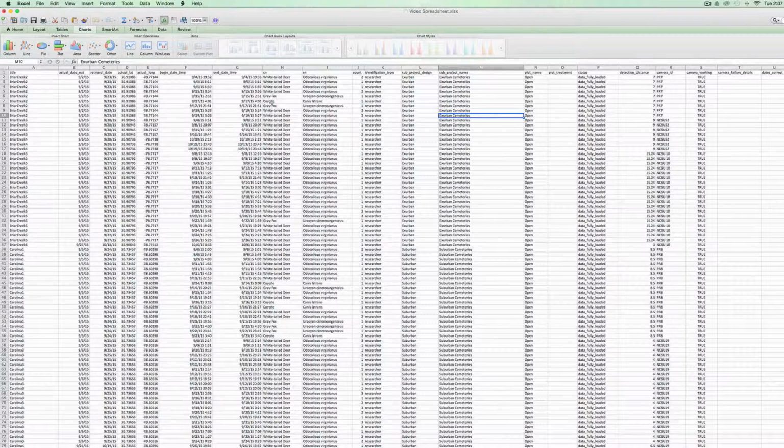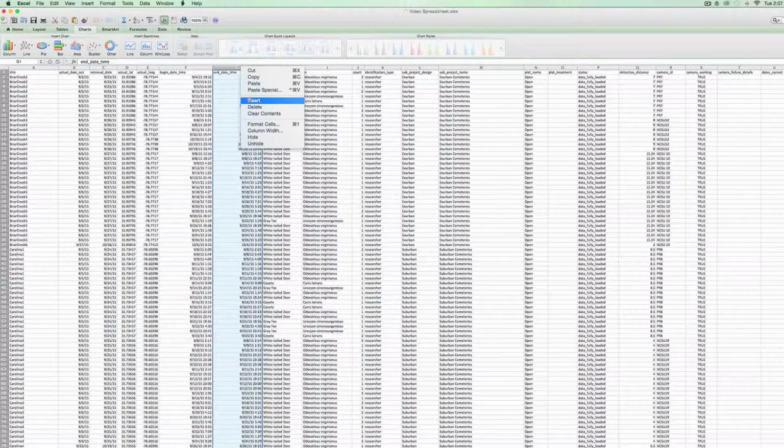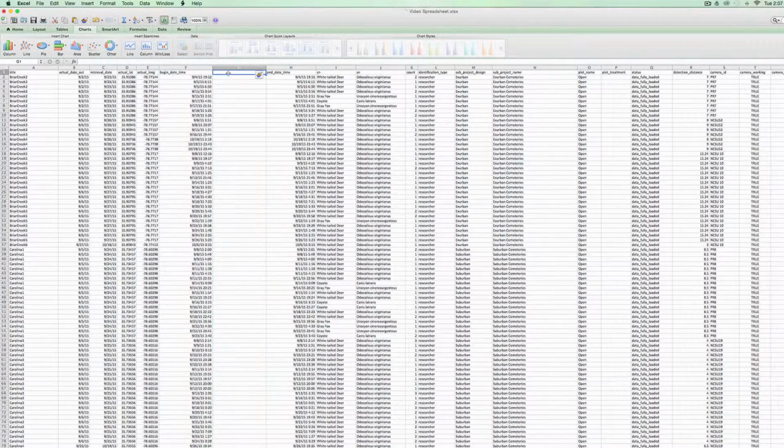For this analysis, we're interested in the time of day that each detection took place, and we're going to code that by the hour of the day. To do that, we're going to insert a new column between F and G. So you can right-click on G and click Insert. It's going to take a minute because it's a large data set. There we go. We're going to call this hour.